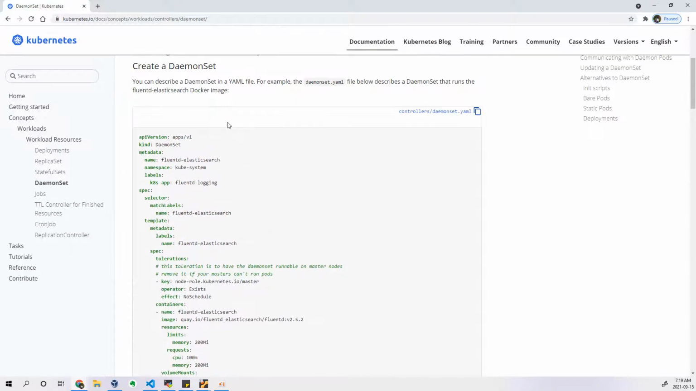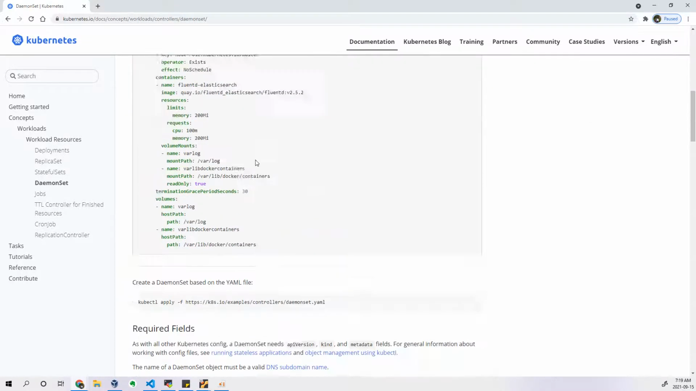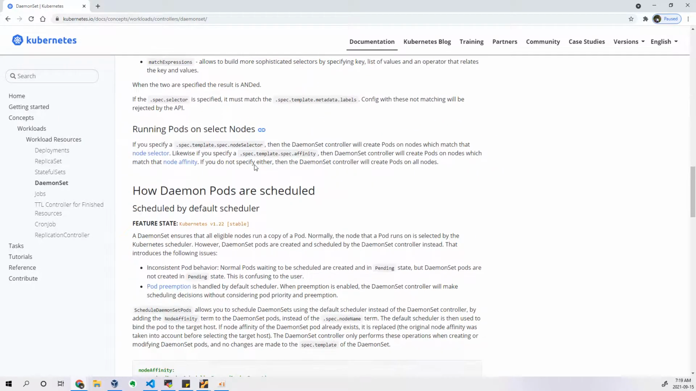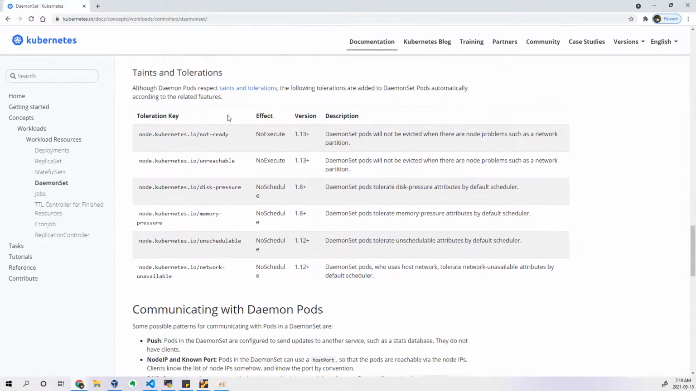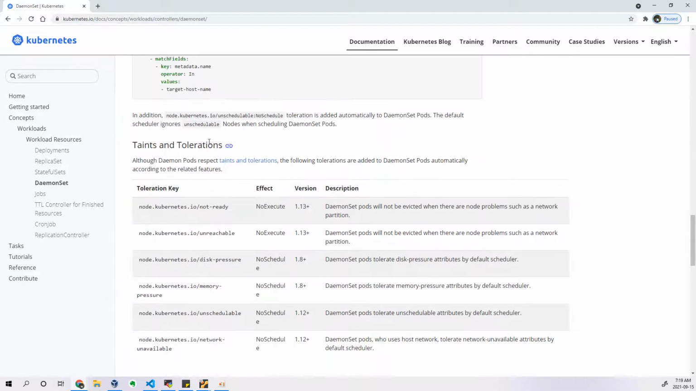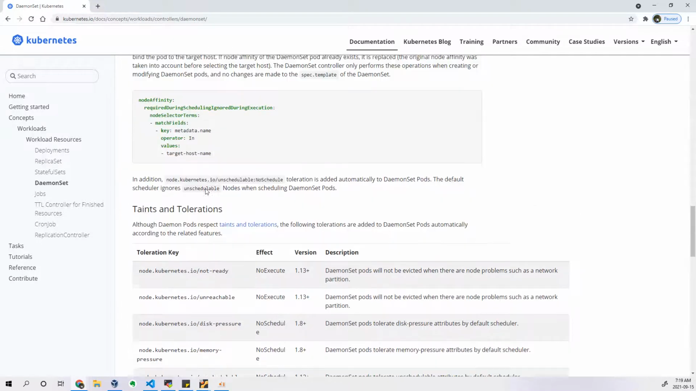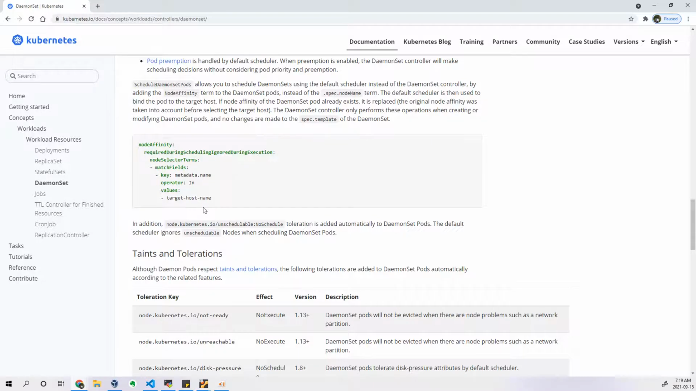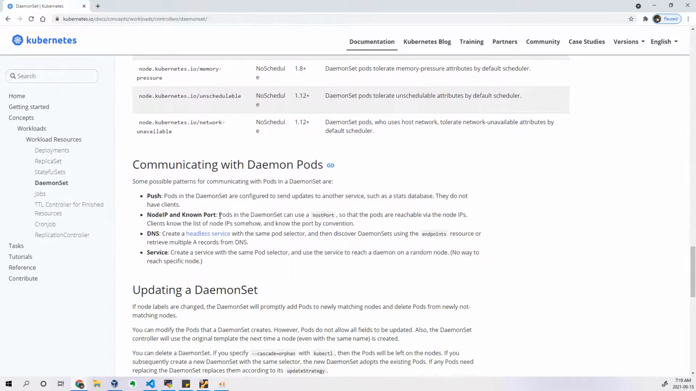So here you can see the example of fluentd. I just want to explain about the strategies. Taints and tolerations: if you want to execute your workload on the control plane as well, or if any node is applied with a taint and you want to launch an application on that tainted node as well, you need to write your toleration.